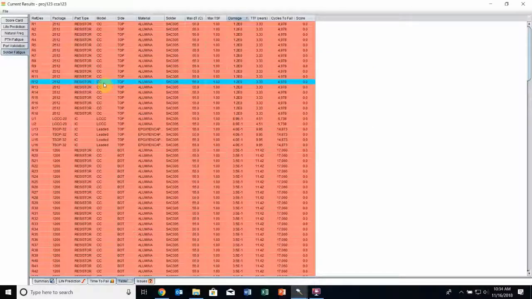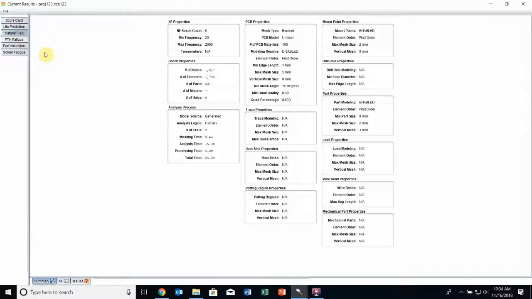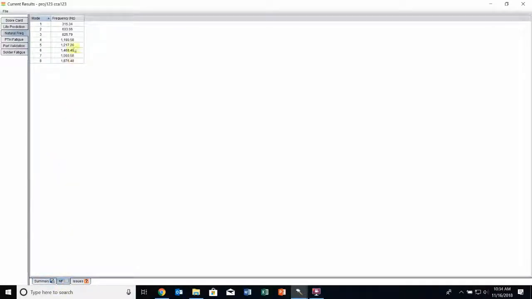As my analyses finish running, you'll see that they begin to populate themselves on this tab on the left-hand side. So I can now click on my natural frequency results, and once again you see we get a summary slide with our analysis properties as well as our board properties. And we also get a table here with the results of our natural frequencies. Once again, at any table in Sherlock, I can always right-click and export that table as a CSV file.